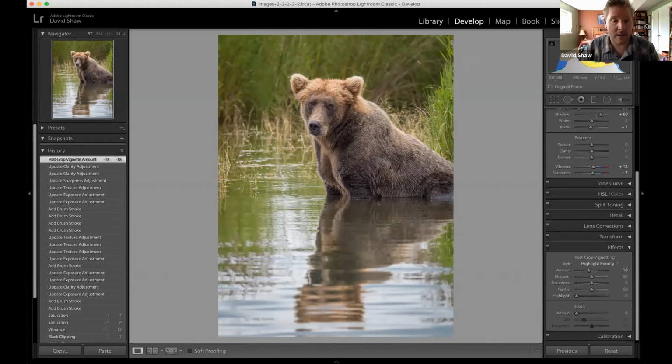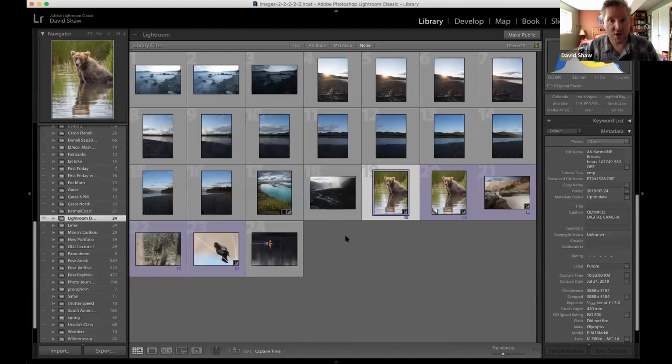I do that a lot, especially when I'm experimenting. I often don't want to lose changes that I've made to something, and I'll use a virtual copy so I can have multiple versions of the same image.